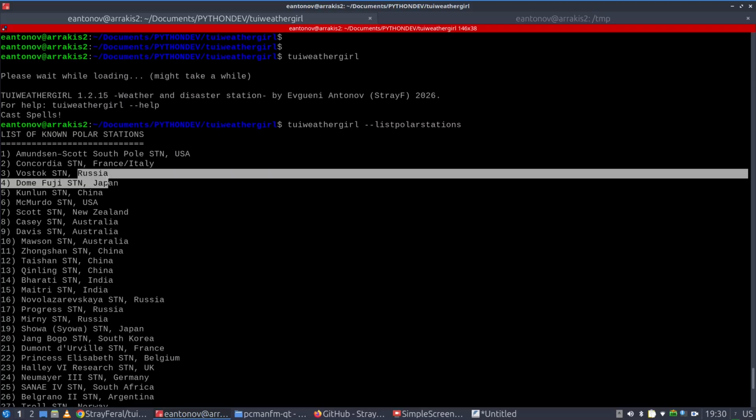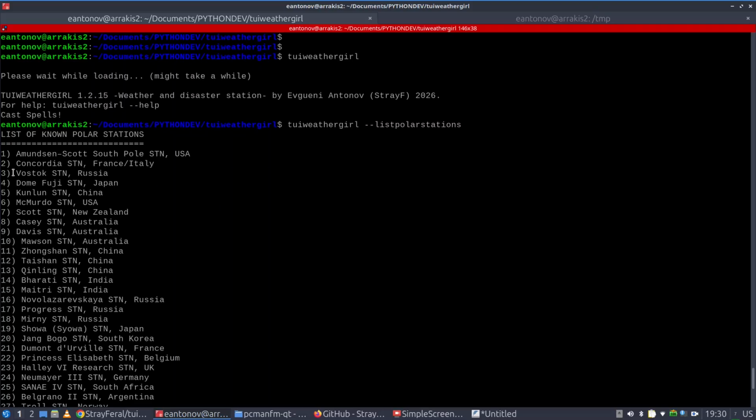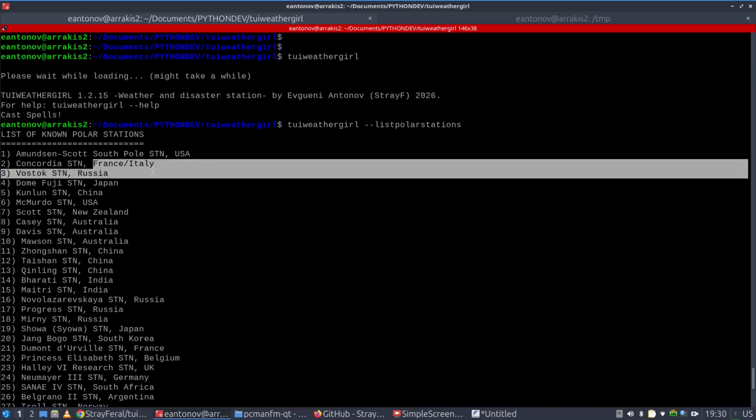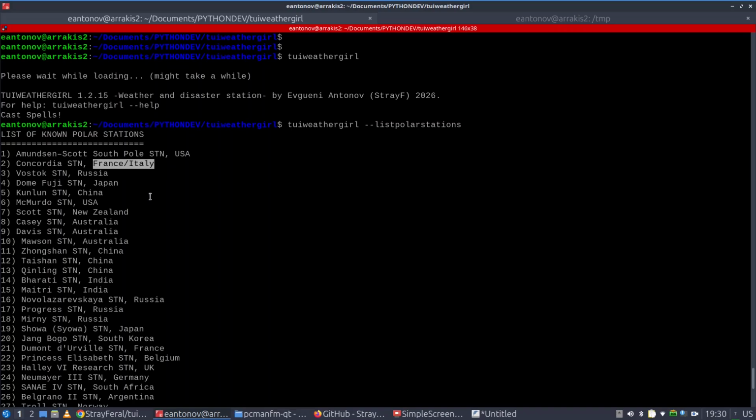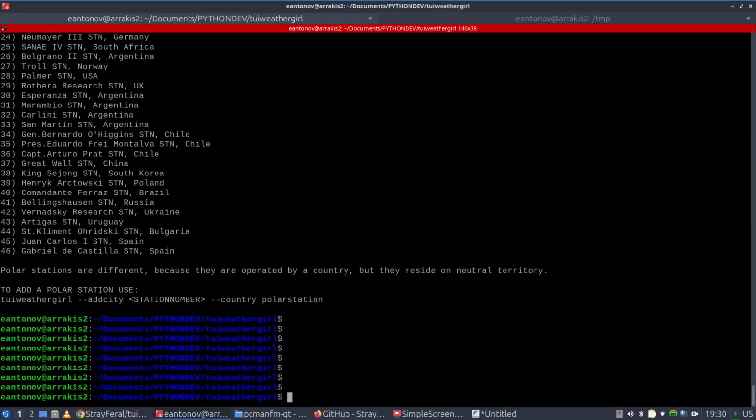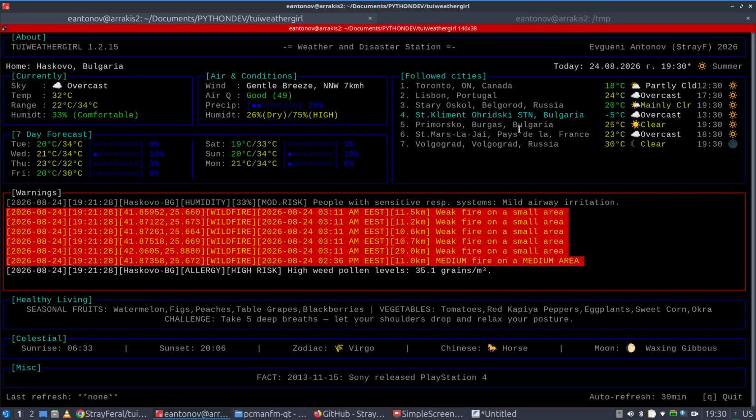So the country here tells me that, for example, station Vostok is operated by Russia, but it's not in Russia, it's operated by Russia. Concordia Station is operated by France and Italy combined. Scott Station is operated by New Zealand. And yeah, you can add any power station as a city of interest. Even you can set it as your own location, which is fine.